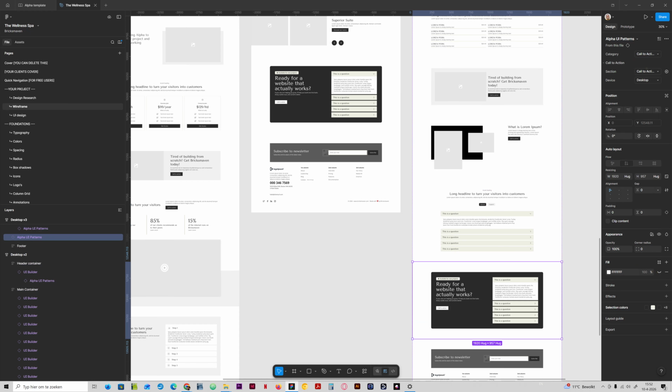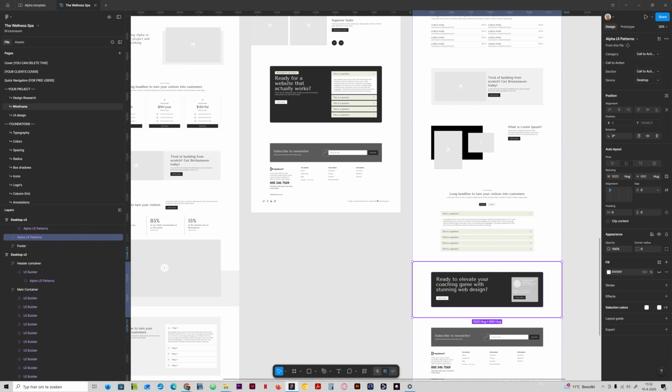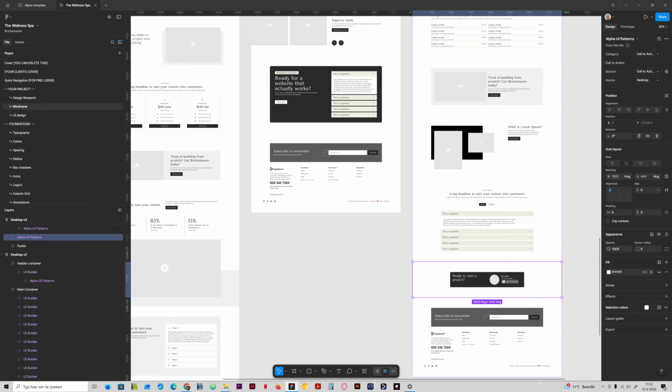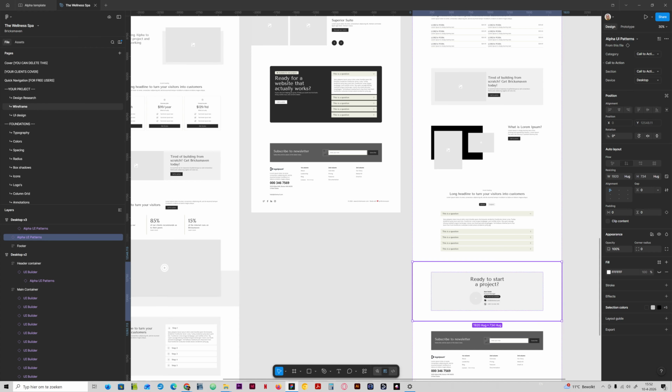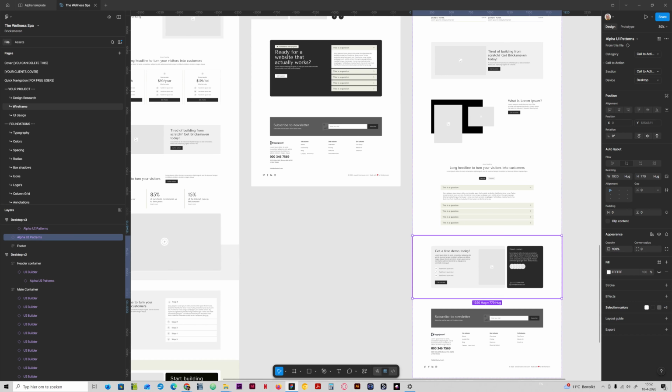So let's search for something else here. 32, 30. This could work. This could work. No, not this one. Yeah, this could be a nice one. A lot happening here, but it could work. Just leave that for now.